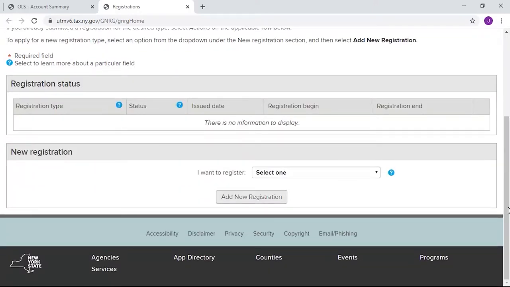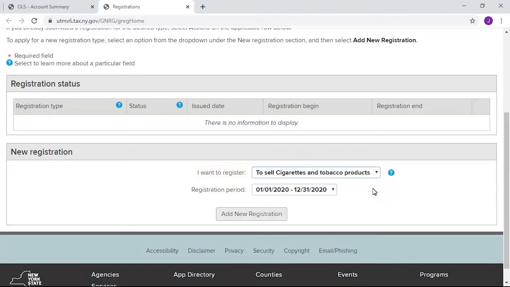In the section headed New Registration, you'll be asked what type of registration you need. Open the I Want to Register drop-down menu and select To Sell Cigarettes and Tobacco Products. Then, select the appropriate registration period from the drop-down menu. When you are ready to proceed, select Add New Registration.